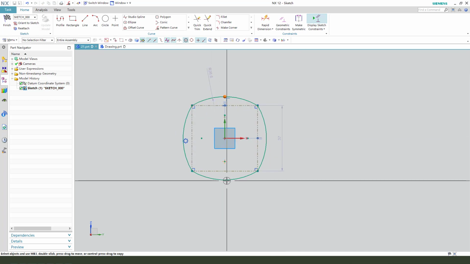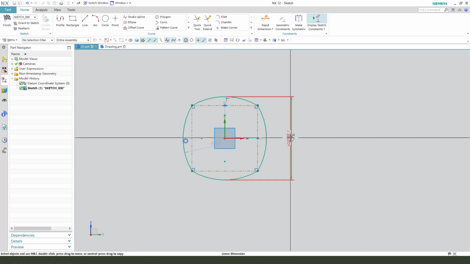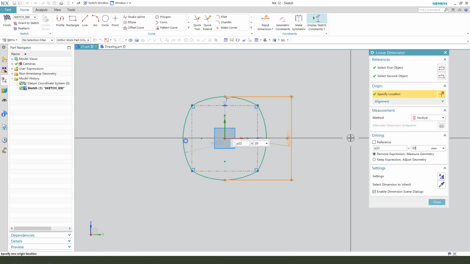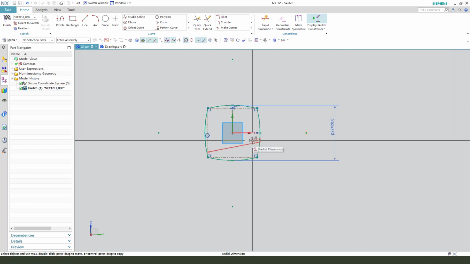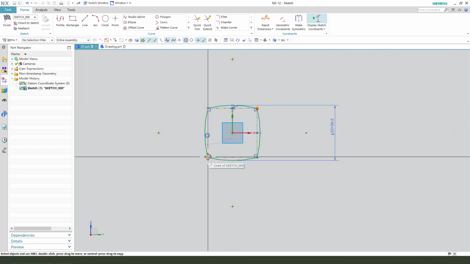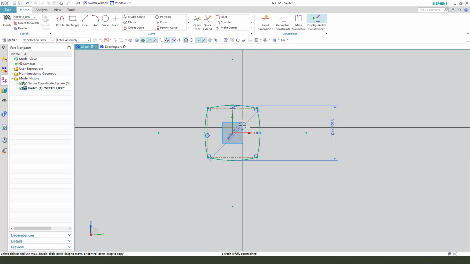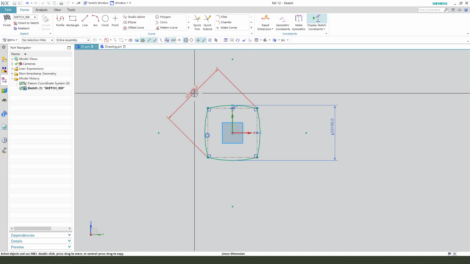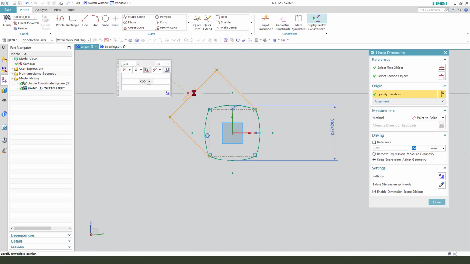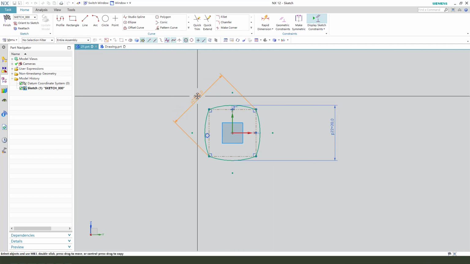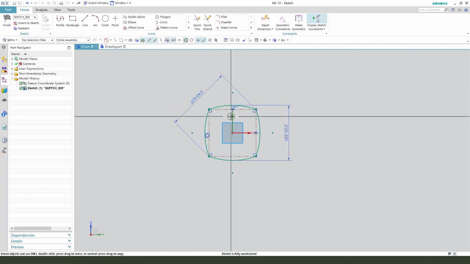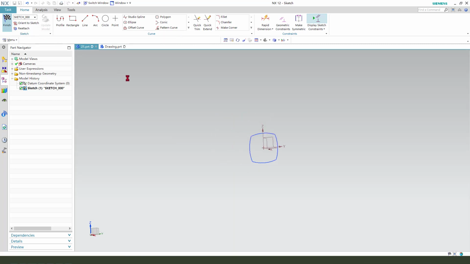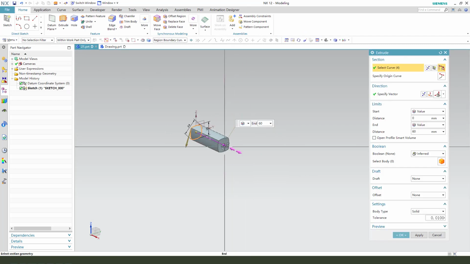Then we make dimension 20, and these 2 points 24. Okay, the sketch is fully constructed. We're finishing the sketch. Distance 80.